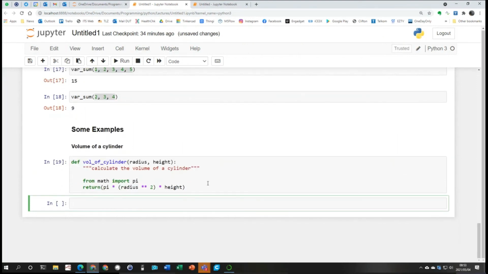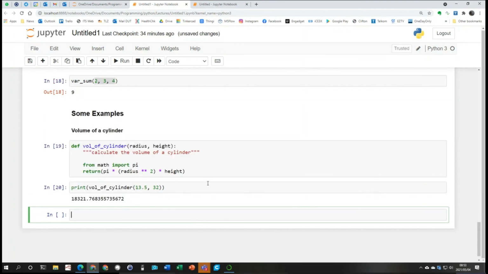To use it, just like we've done previously, we can say print the name of the function, which is cylinder, and we specify the values. We specify a value for radius, let's say 13.5, and the height, let's give it a value of 32, and it comes back and tells us that the volume is equal to 18,321.768.